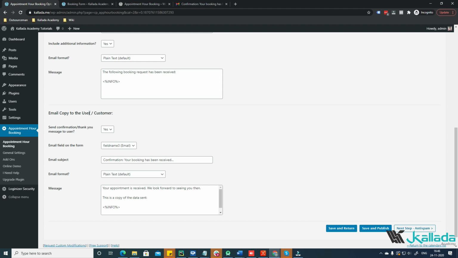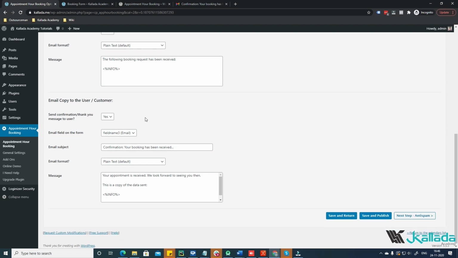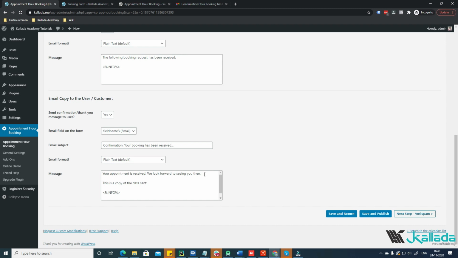Now, the email copy to the user or customer. "Your appointment is received. We look forward to seeing you then." Maybe if you want to add payment information or something, you can do it like this: "Your appointment is confirmed. Please make a payment of ₹1,000 using the link below." And here you can put your payment link. And I guess that's everything.